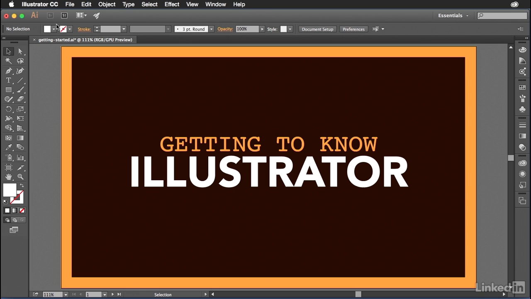Underneath the menu bar, you'll see these little icons here, which allow you to do various things like go to Adobe Bridge, open things in Adobe Stock, arrange the various documents in certain ways, different patterns, and so forth. You can turn on something called GPU Performance. If you want to learn more about that, check out my Illustrator CC Updates course.